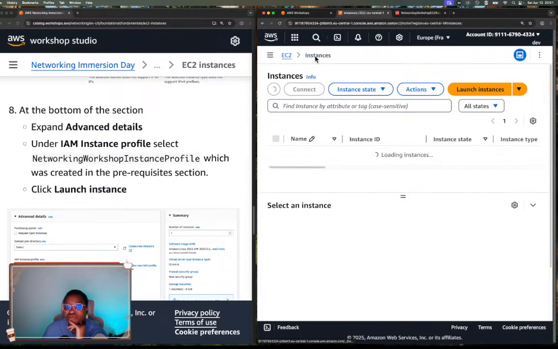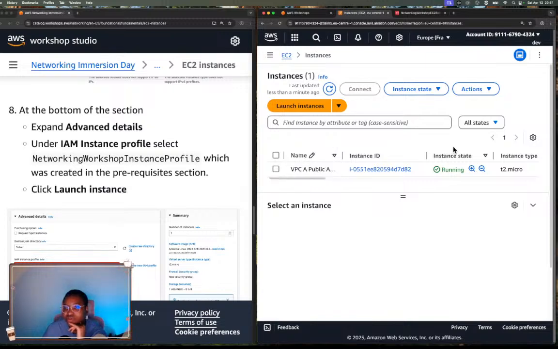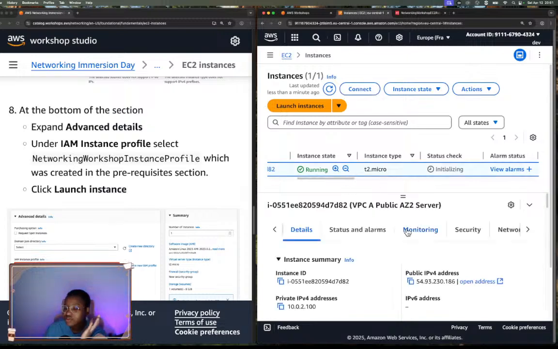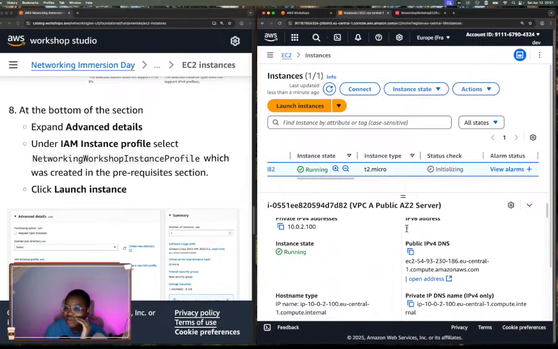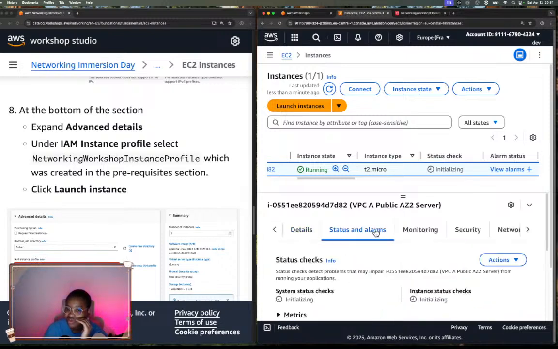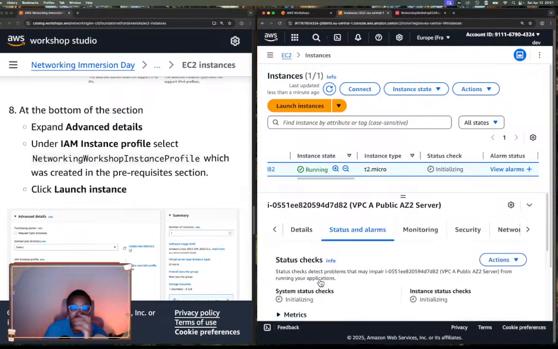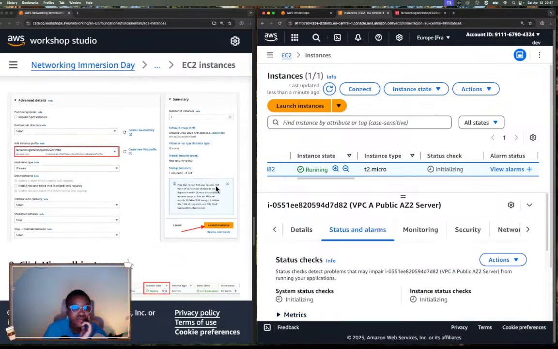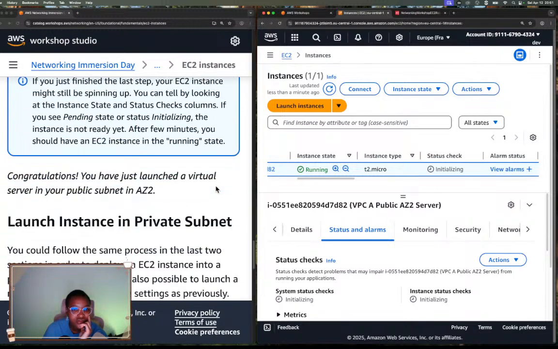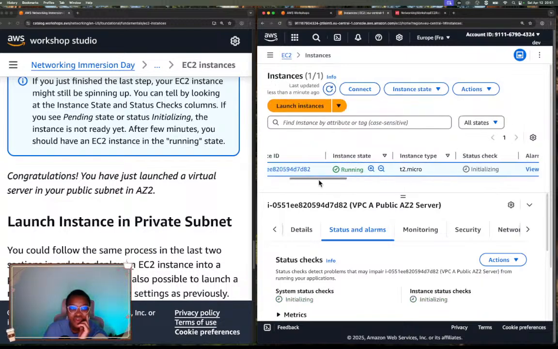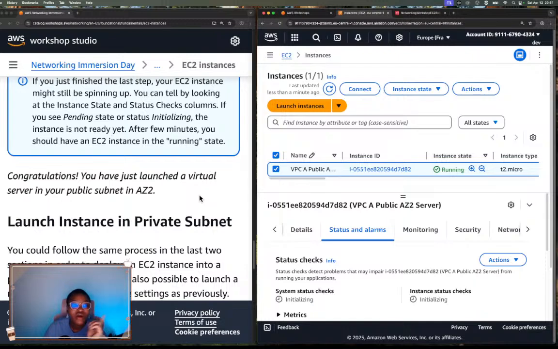So the instance should be in a pending state. Oh wow, it's running. That's really fast. Okay, yeah, it's running. The status is initializing, like the status check is checking to see if it is in a healthy state, if it passes the health checks that it's expected to pass. But that's all we need actually to move on. So we have one instance here, and we need to create the other instance in the private subnet.